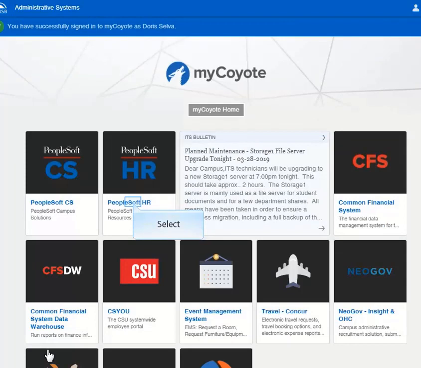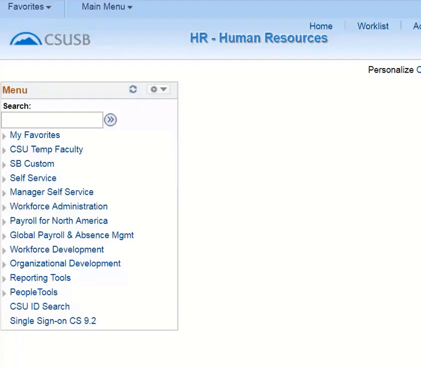To access the Absence Management module, you will need to log into your MyCoyote portal, select Administrative Systems, and select the PeopleSoft HR tile. We are now in PeopleSoft, the Human Resources module. The main menu is on the left of the screen. You can also navigate from the main menu at the top of the screen.